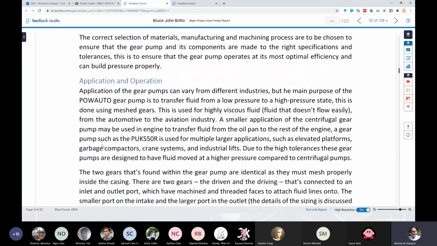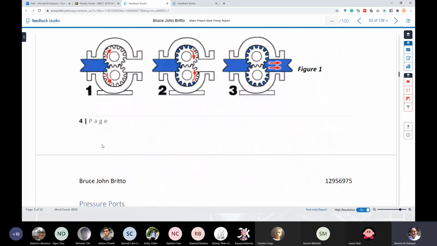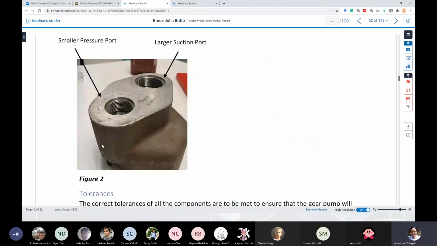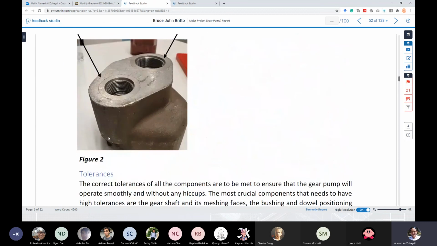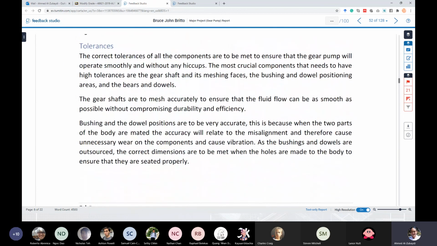The application and the operation of the pumps. Okay, the pressure ports. He had the photo for that. That's good. Okay, the tolerances to ensure that the gear pump will operate smoothly and without any hiccups.